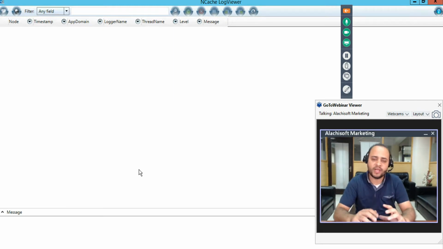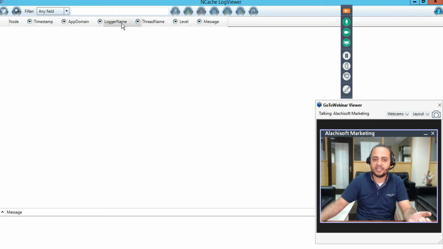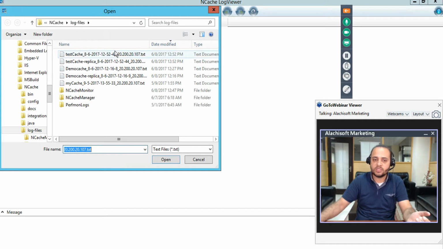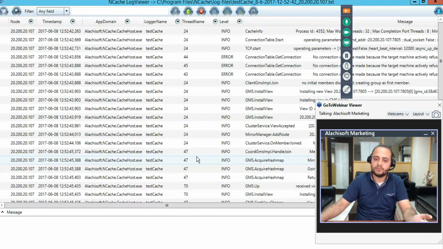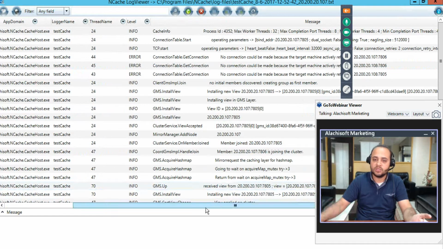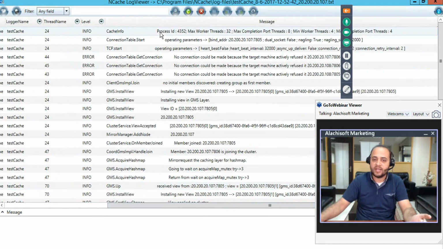You could use any notepad tool, WordPad, Notepad, Notepad++, but this is something that can actually help you sort it with thread, timestamp, logger level, and pinpoint the message as well. So I'll just open, it takes you to the same directory. I'll open the test cache here, and you could see all the logs which are there. So we have, and this is a very interesting tool, by the way. You could use different fields, node, right? And then you could provide filter based on that.